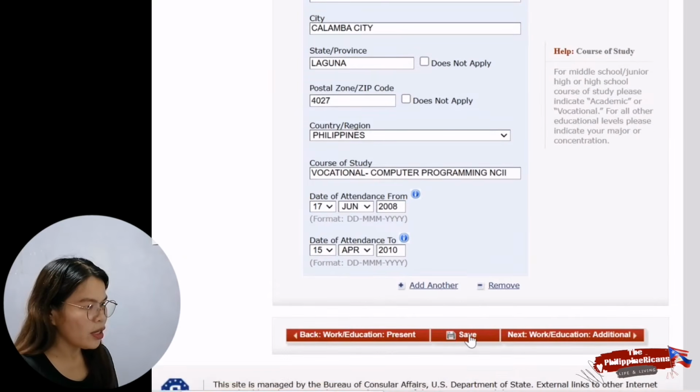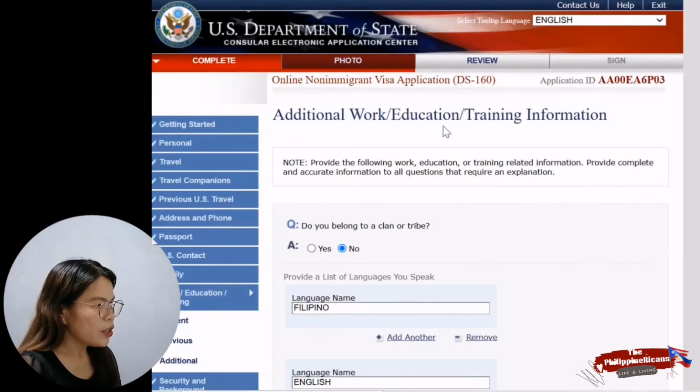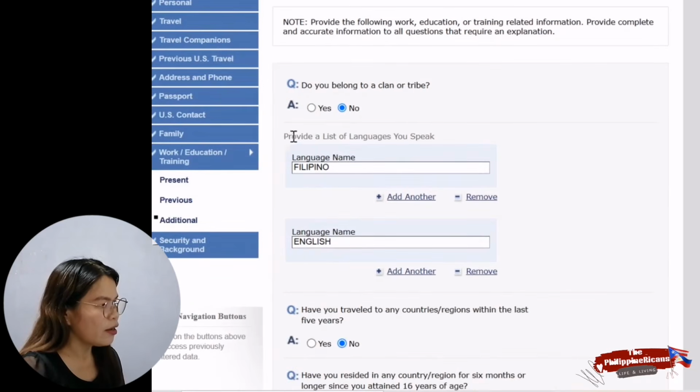Okay, if you have more than that, then just click add another. The additional work, education, training information, and then do you belong to a clan or tribe? So it's a yes or no. So for me, no, because I didn't have.